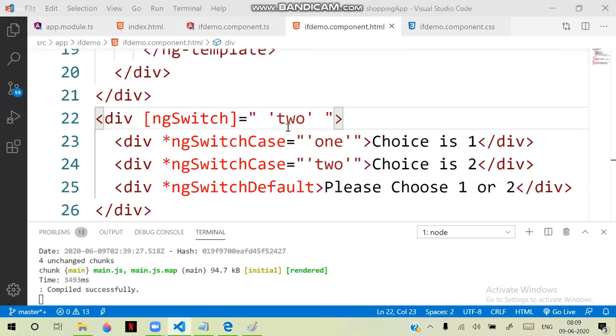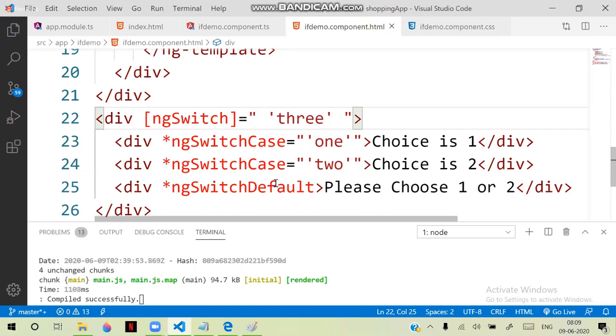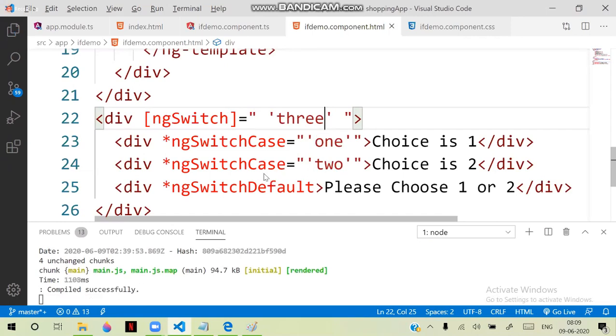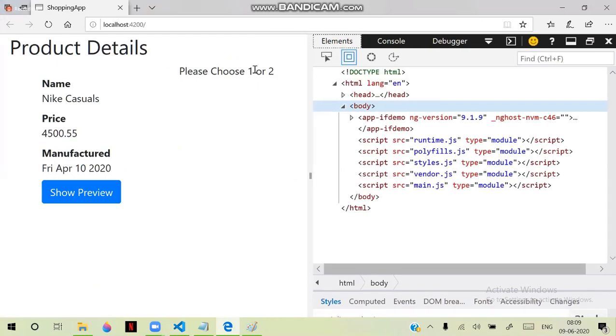And important, if my choice is some 3, obviously it has to execute the default. If it is not matching, then it should show the message, please choose one or two. That is how we have to handle and manage the condition.